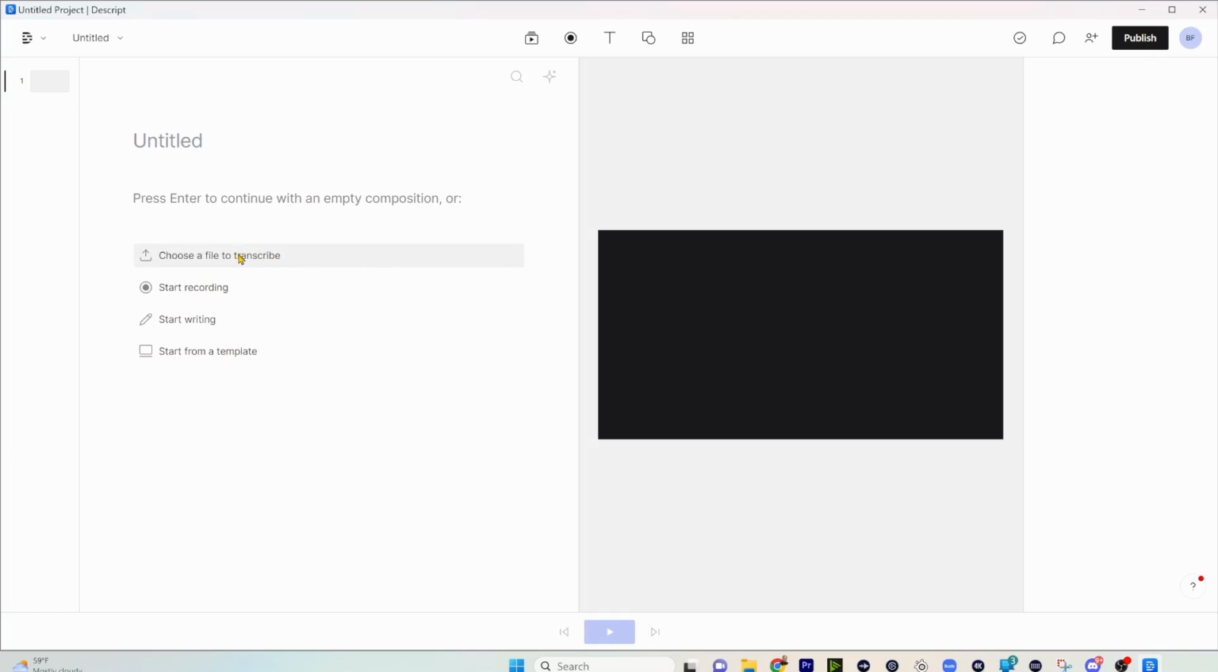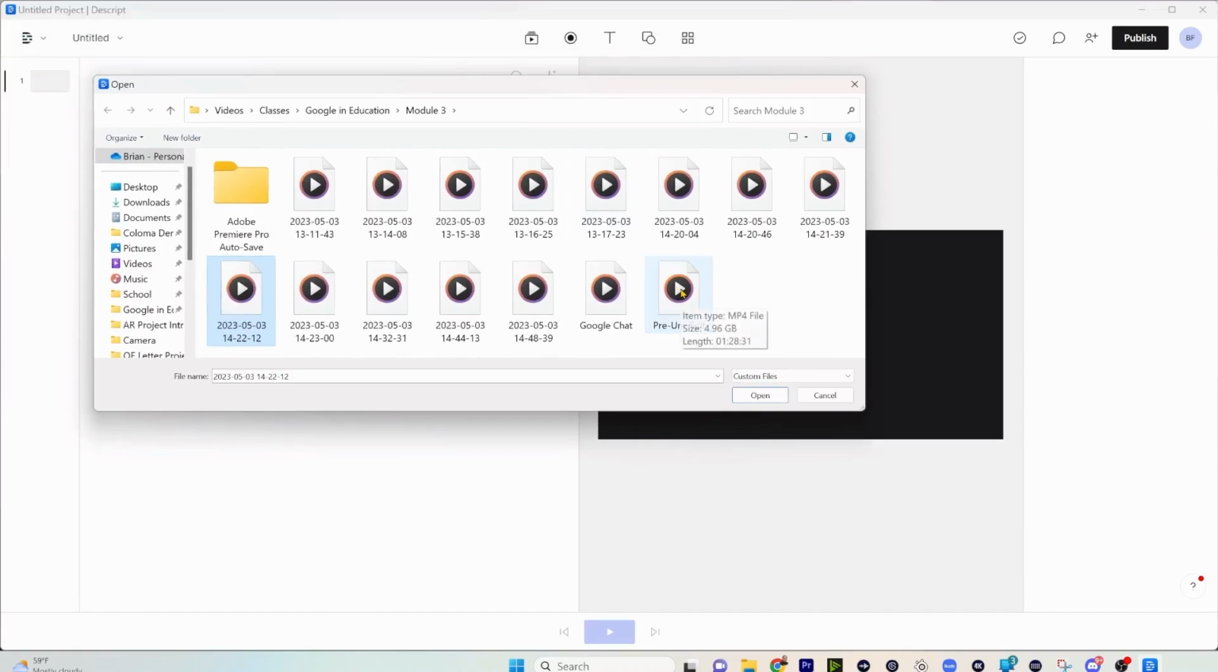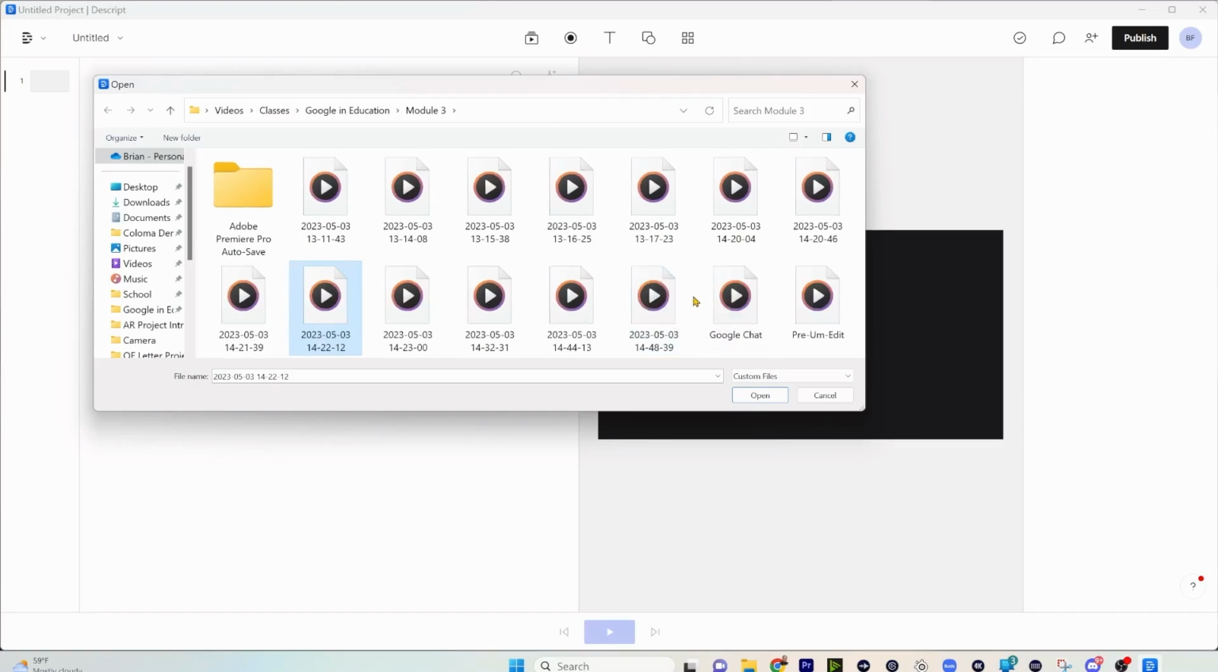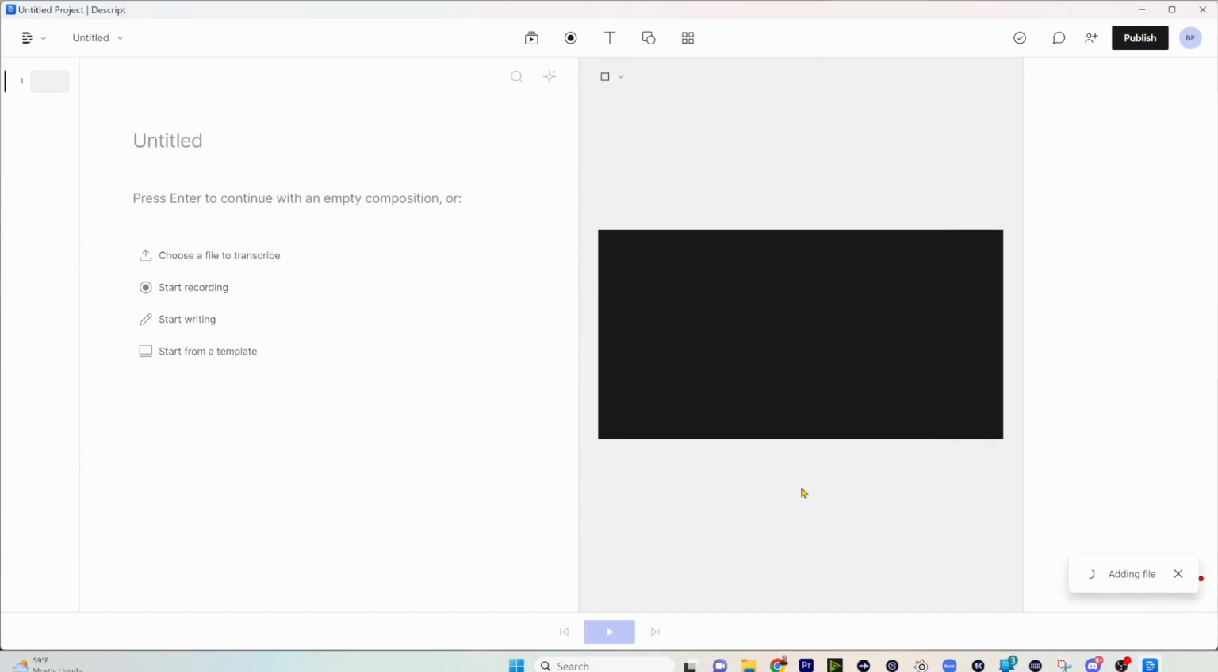So from here, I choose a file. I'm going to use pre-edit. This is an hour and 28-minute file I used that I'm going to explain how to use Google Workspace. And I just named it pre-edit because I'm going to edit this. Basically, any video you have, you just upload it. I just gave it a nice memorable name for me to use.